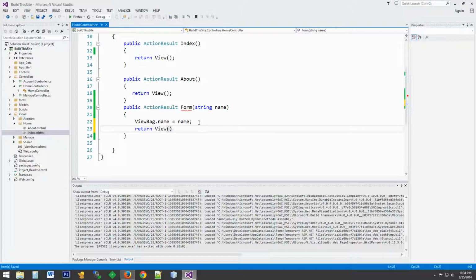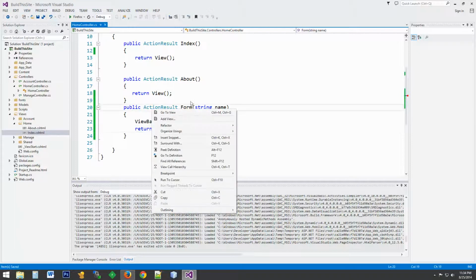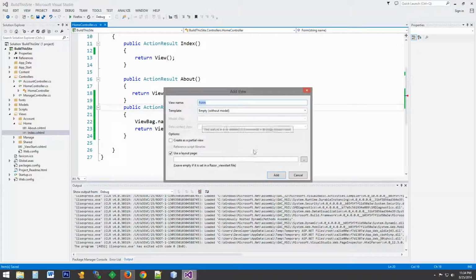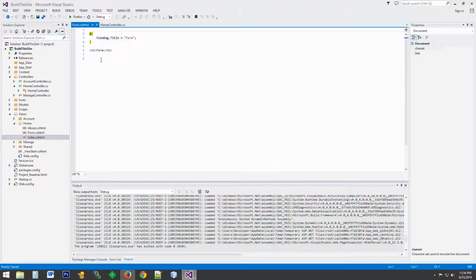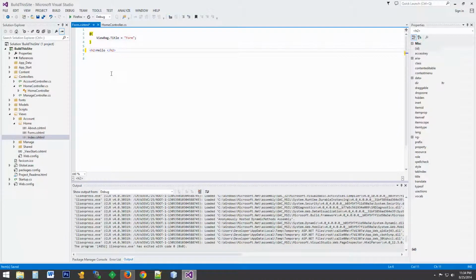So we're going to return the view, and now we have to actually create a view for this. So we're going to add a view. Just going to call it form, and we're just going to say hello @ViewBag.name.